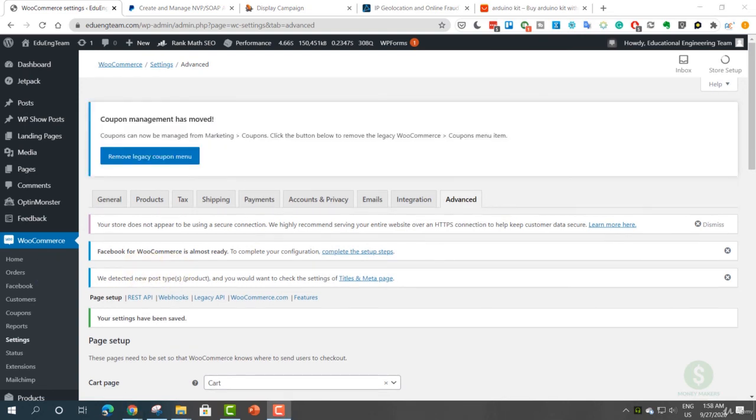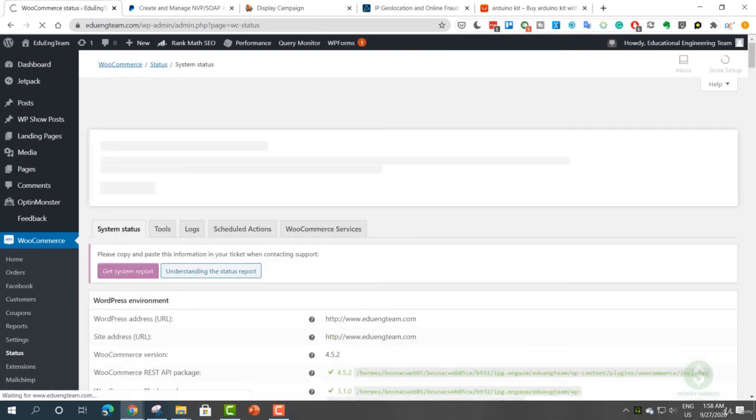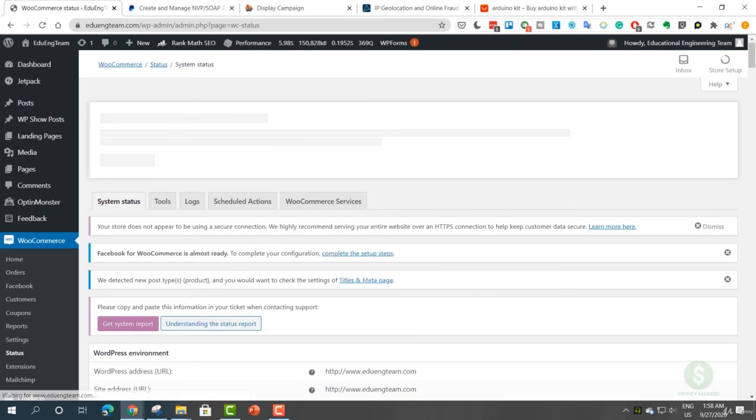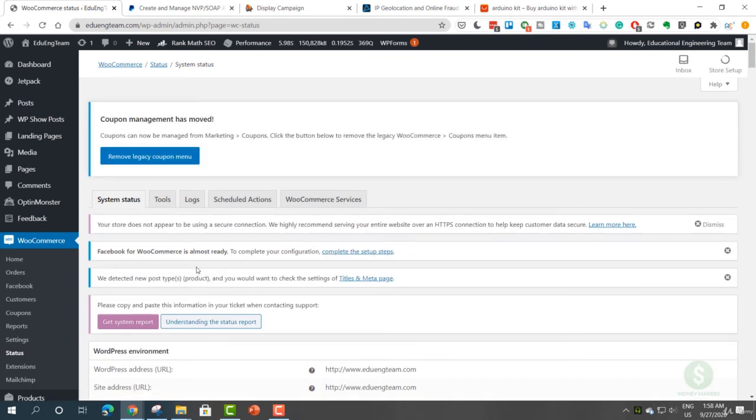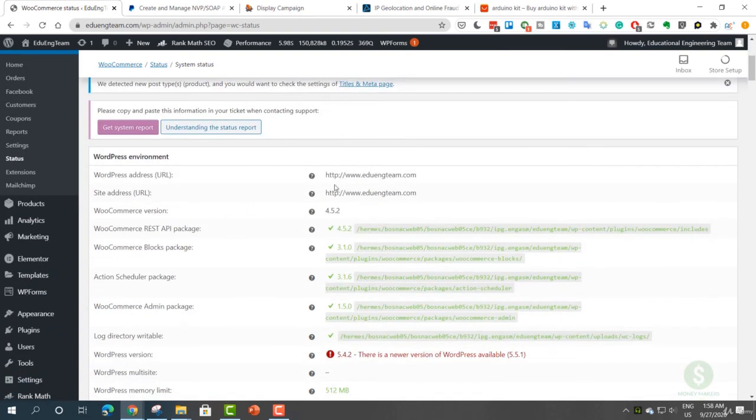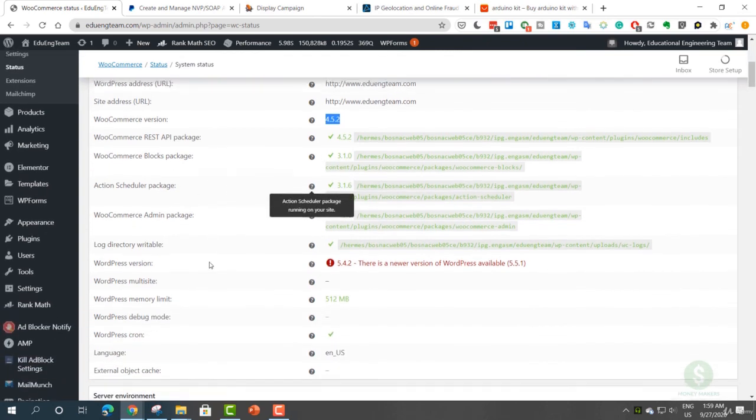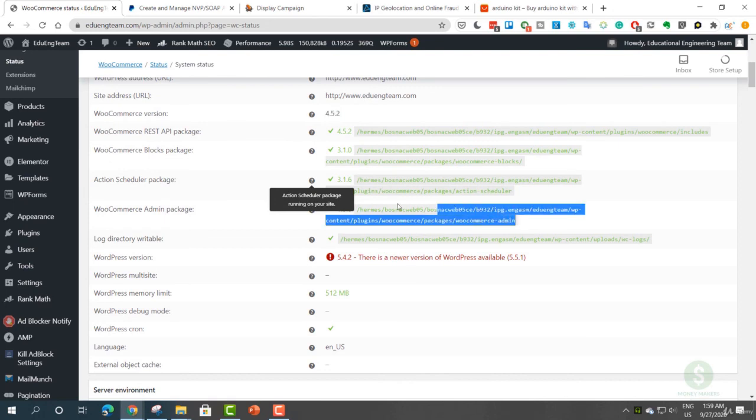Now let's briefly check the status tab. As you can see here in the WooCommerce, we have a status tab. All of your back-end information can be found here. Now, as you can see here in the status tab, you can simply see the WordPress address, which is for your main website, the WooCommerce version, the REST API package, the blocks package, the scheduler package, and the admin package. And these are their locations.